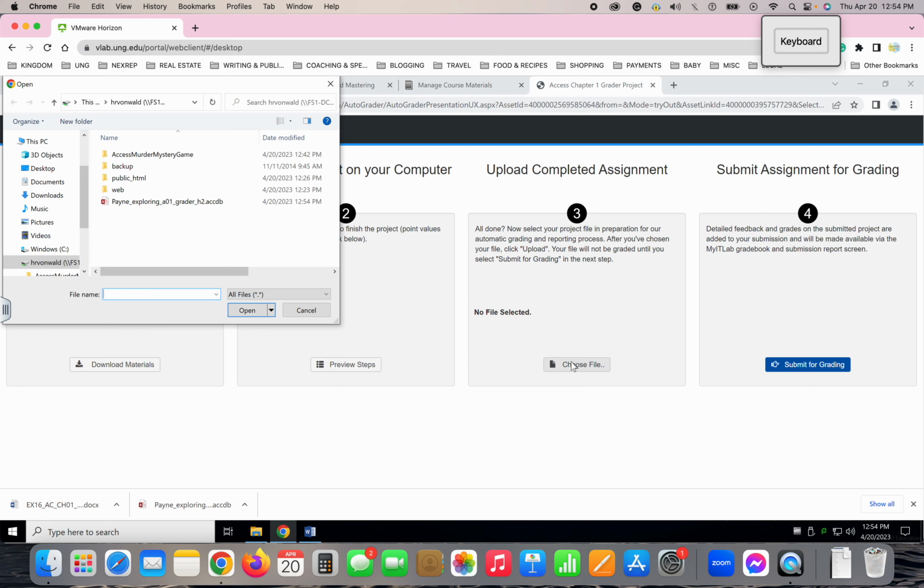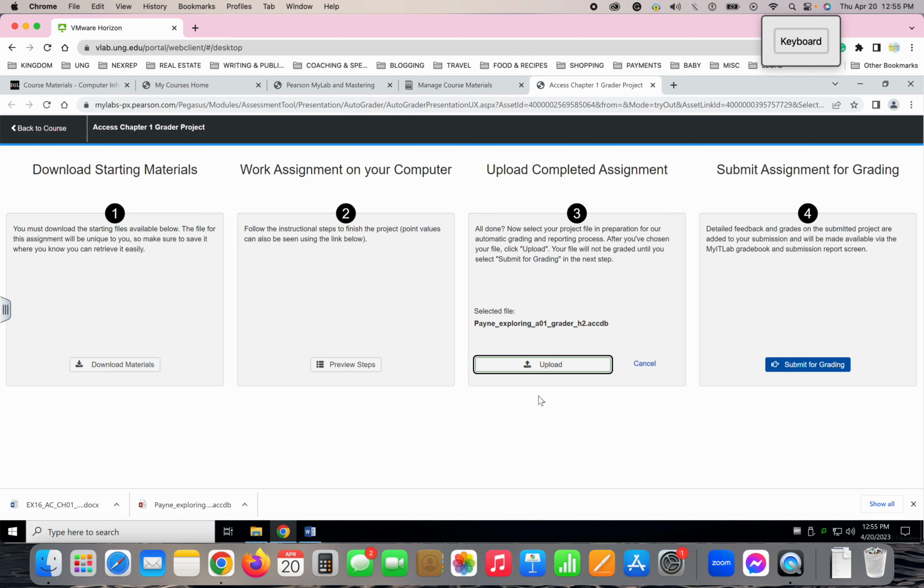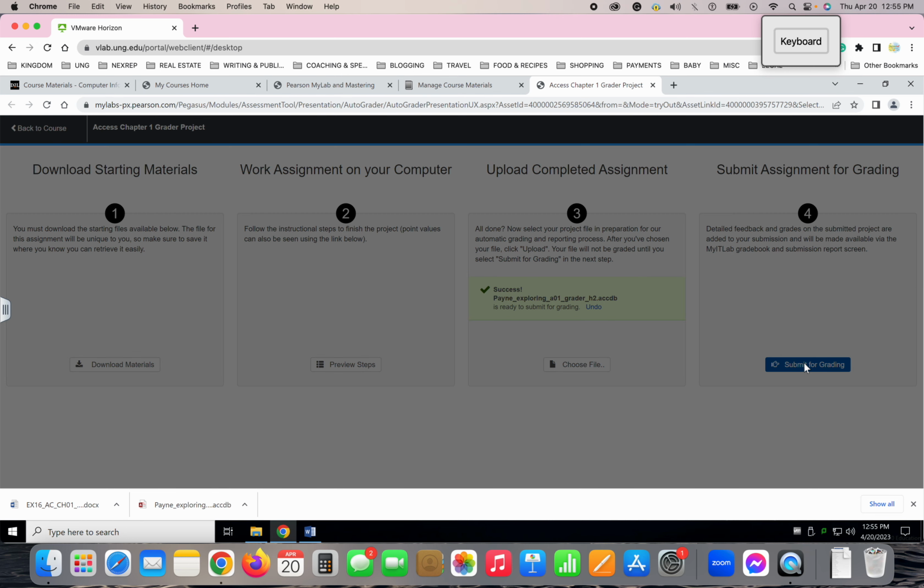Click on Choose File. And this time, if it's not already selected, then we'll look over here in the side and we're going to find our P drive, which is always going to start with your username. And then you find the file that you worked on, which is here. And then you, of course, upload it like all the other assignments you've done. And then you submit for grading.